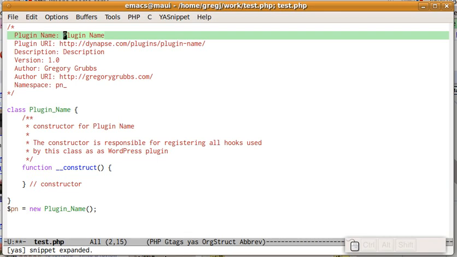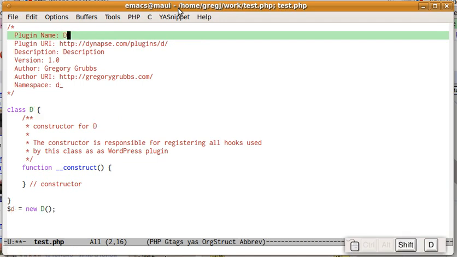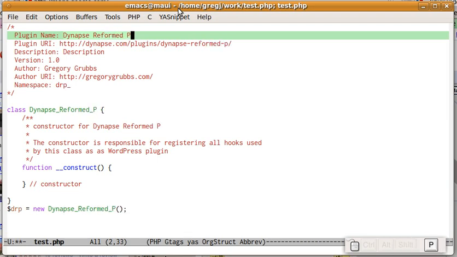The whole skeletal part of my template is filled in. As I type, notice what happens under namespace, the plugin URL, the class, plugin name, etc. So I'm going to fill in, we're going to call this Dynaps Reformed Plugin.